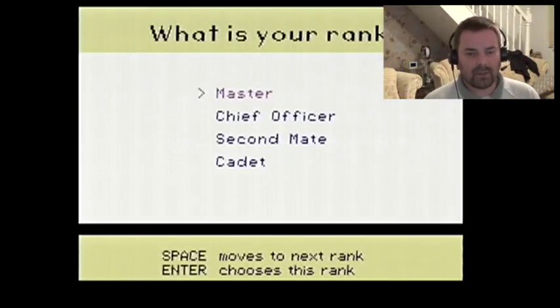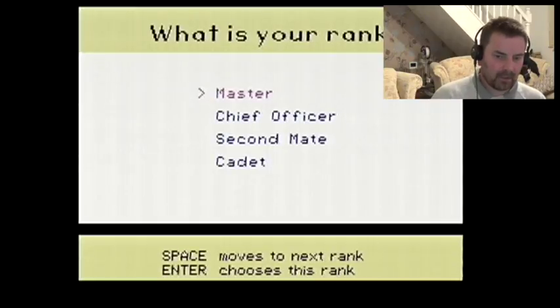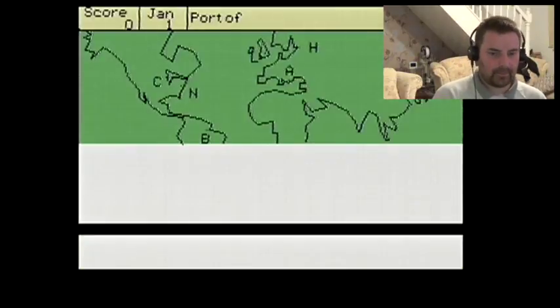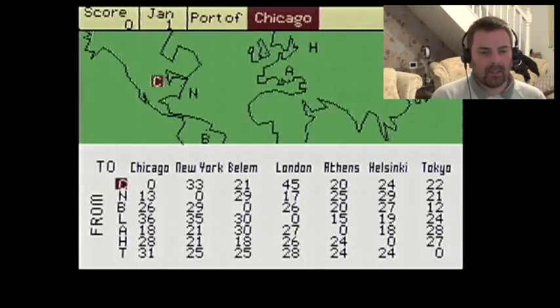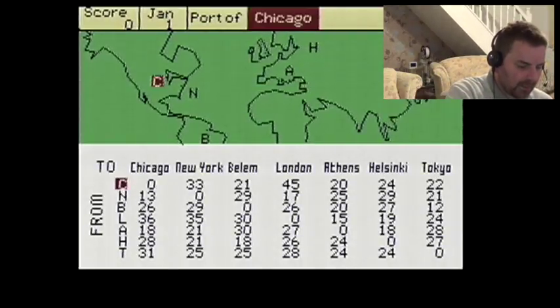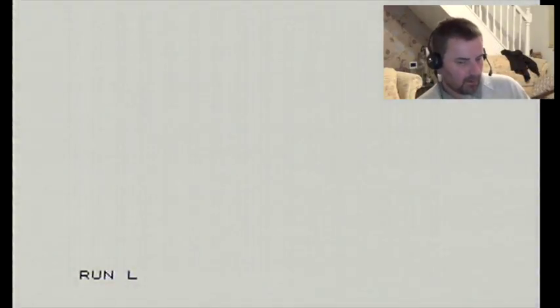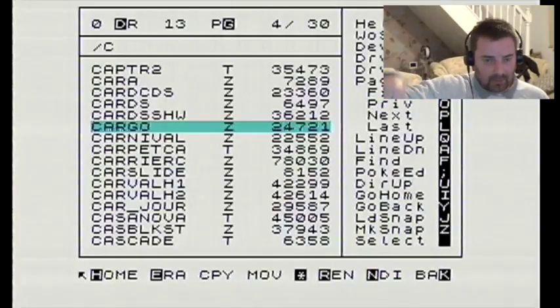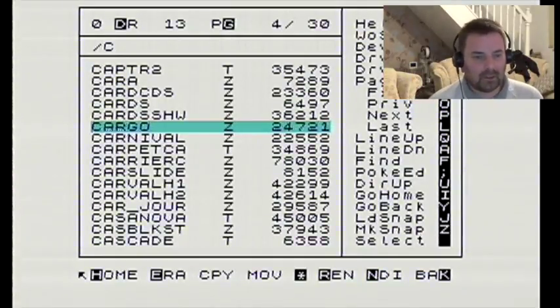What is your rank? Are you a master, a chief officer, second mate, or a cadet? I am Space Moves. Second mate, I think. Chicago. Yep. This is not what I was thinking at all. What I was thinking was, is this a game I'm getting mixed up with from the BBC, where you control the crane and you type in coordinates to pick a box up and it puts it on a ship? Well, clearly it's not that.